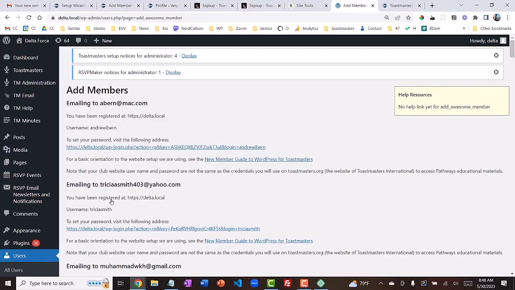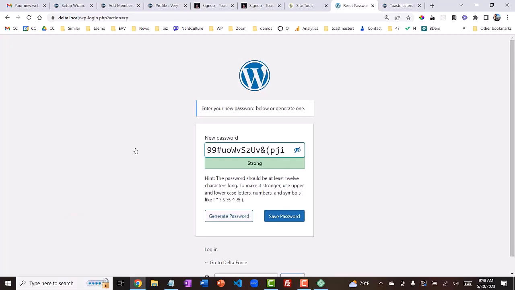And so each of these members will now get an email that contains this text. You've been registered at this website. Here's your default username. And to set your password, please click this link. So each member can click that link and choose a password that they want to use. It's always going to recommend one with lots of gobbledygook, which is more secure.